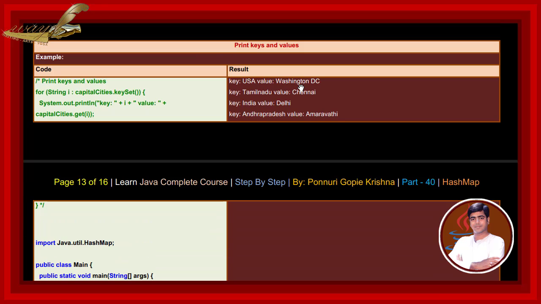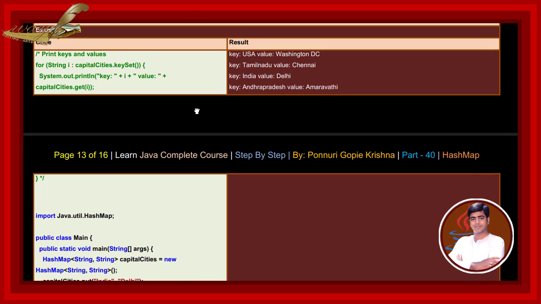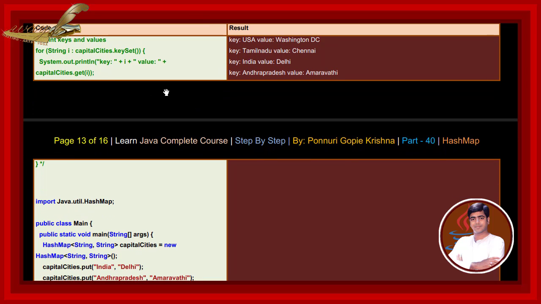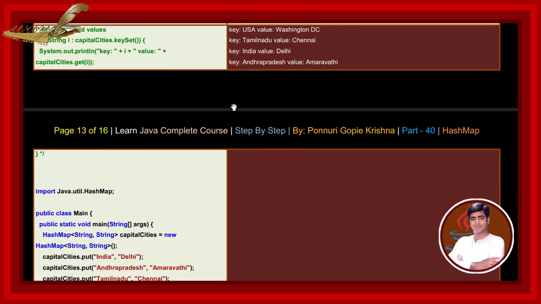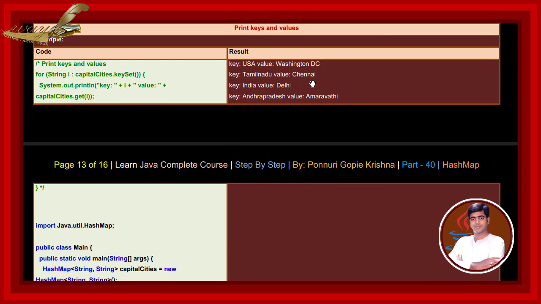Print keys and values. Now we are using both the keys and values together. See here, print keys and values: for String i in capitalCities.keySet, System.out.println key plus i plus value, capitalCities.get method. See here, if you write and execute this code, see the result printed. Both keys and values were printed.